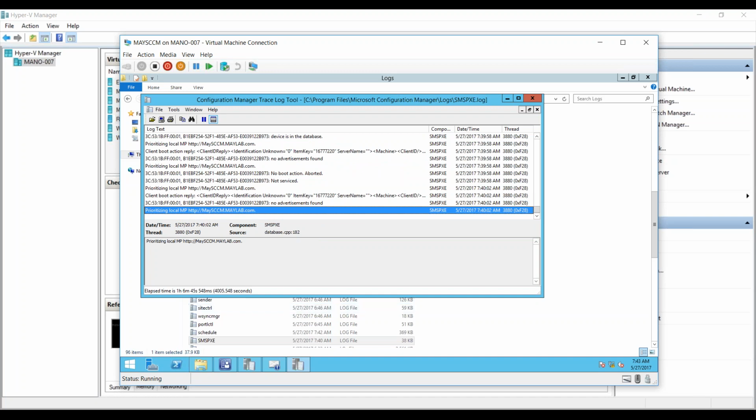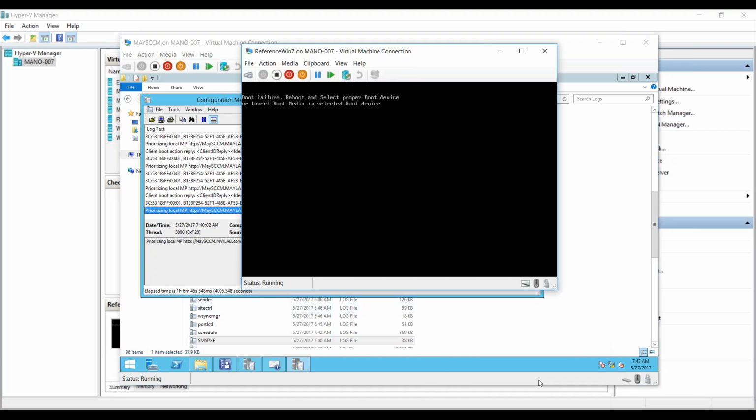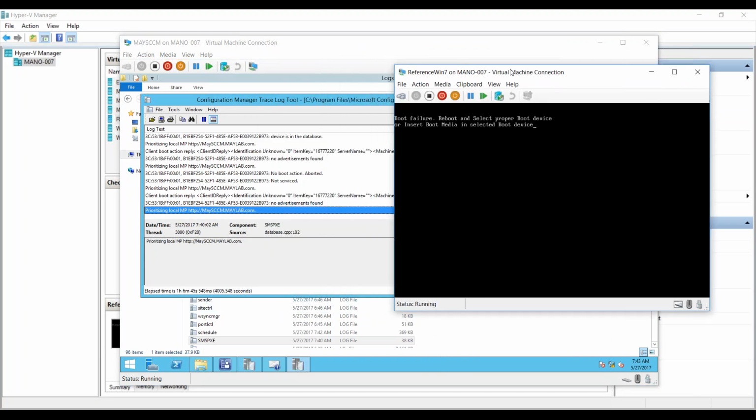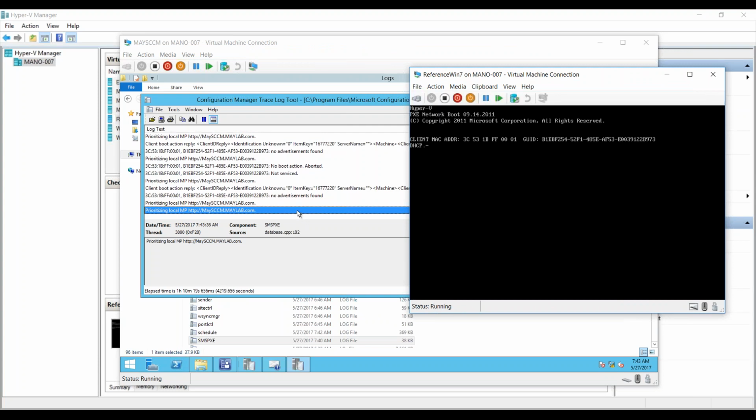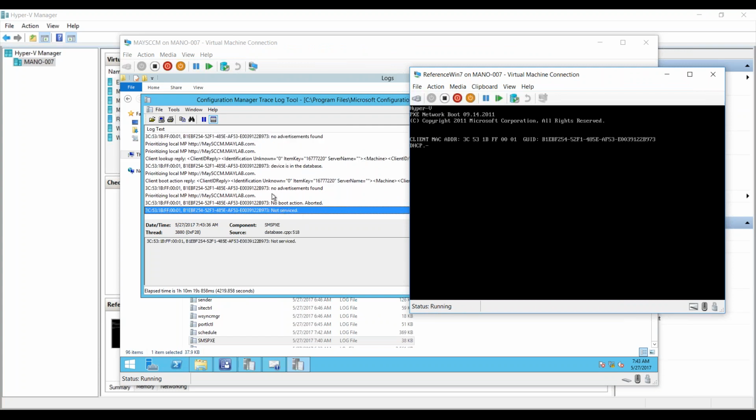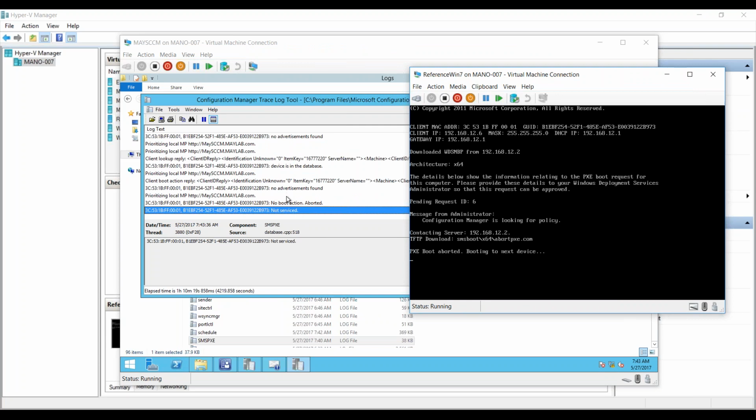So what we can do is, if you do it now in real time, we can see that again. The moment I say Control Alt, so it is contacting. Yeah, it says no advertisement found. So that's the reason it has come out.